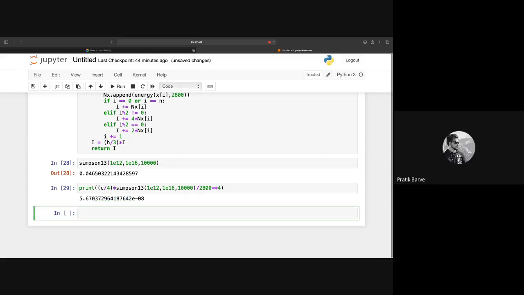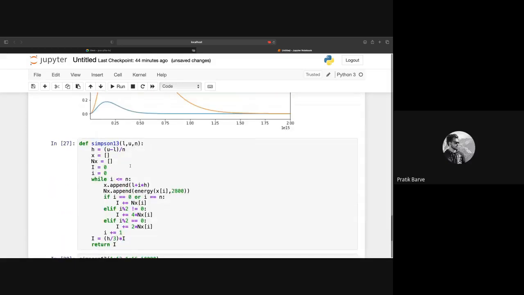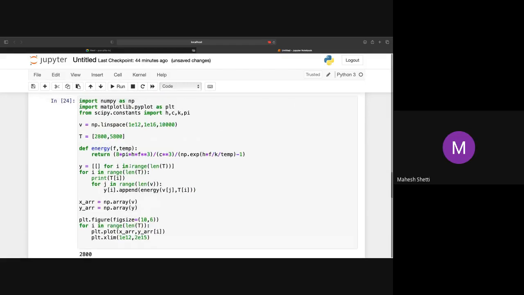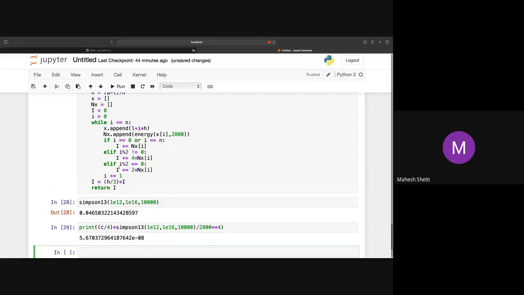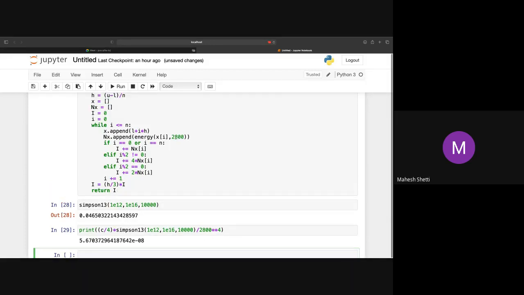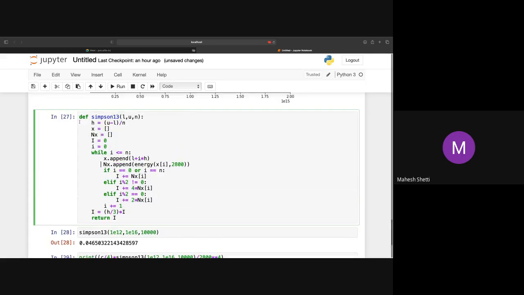So yeah. Now you can put this in a loop and do it for all the temperatures again. Also try writing, just copy the same function and put 5800. I think that should work. Or what we can do is we can redefine the function and take T as an argument here. Yeah, that is better.